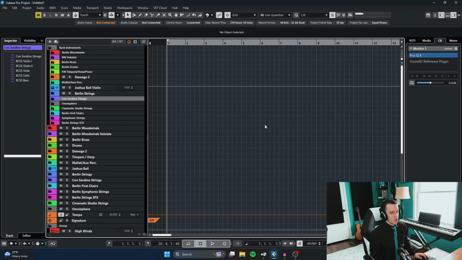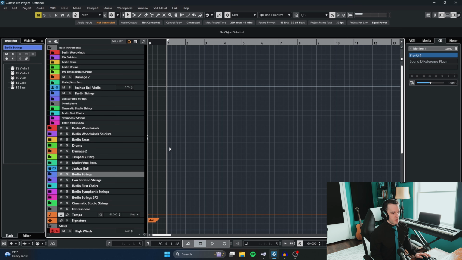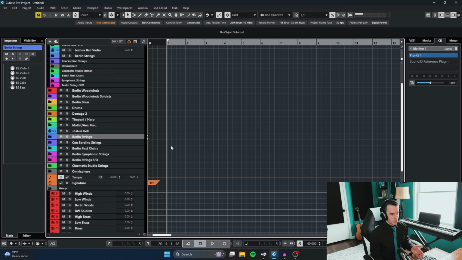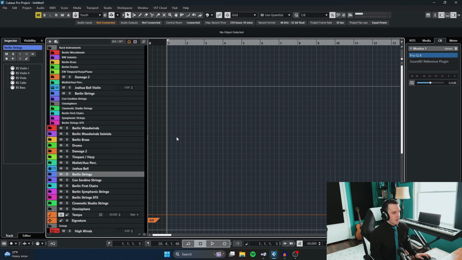All right, so I've just opened up my template here, and basically here we go. This is generally what I use. This is generally what I start with. I sort of call this the Berlin CSS orchestra template. You'll notice that there are no choirs here.